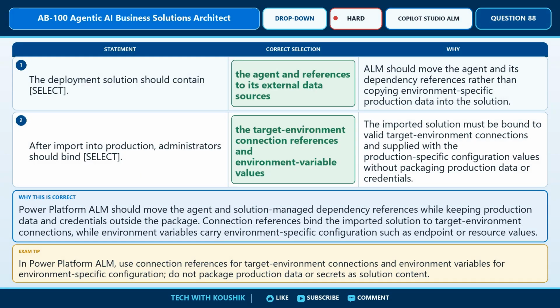Complete statement 1 with the agent and references to its external data sources. ALM should move the agent and its dependency references rather than copying environment-specific production data into the solution. Complete statement 2 with the target environment connection references and environment variable values. The imported solution must be bound to valid target environment connections and supplied with the production-specific configuration values without packaging production data or credentials. Exam strategy.